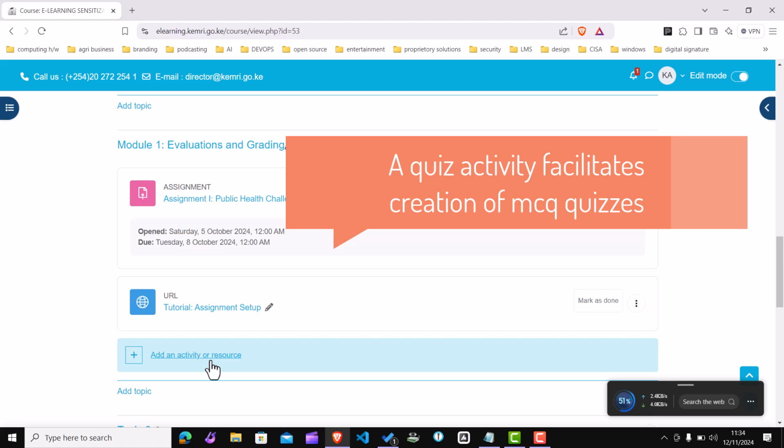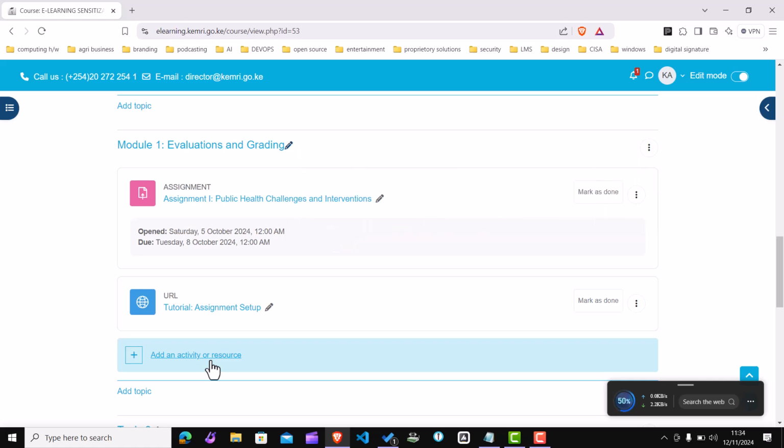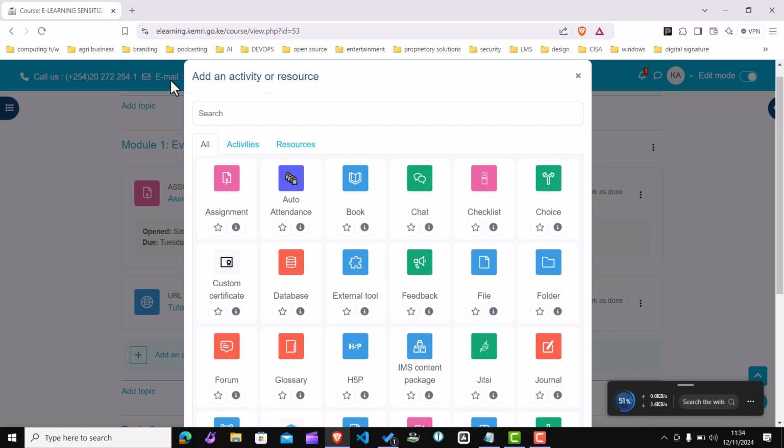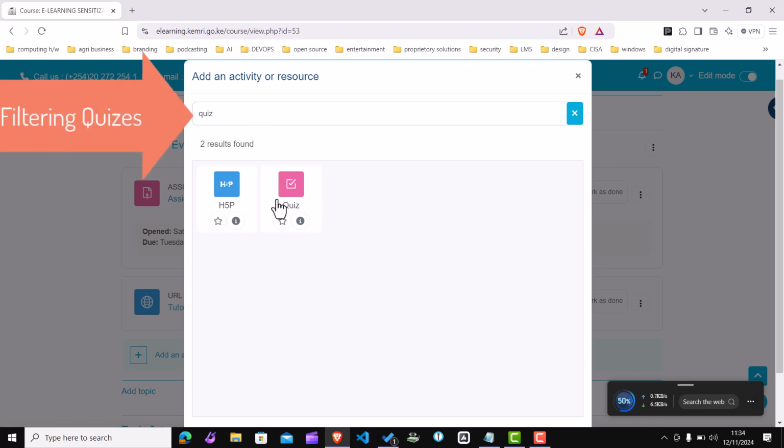This will be a quiz. Both essay quizzes and multiple choice quizzes are activities of the nature of a quiz. So below this URL, I'll add another activity. And so this should be a quiz. If you don't see whatever you want to add in this section, you can quickly search quiz. So you'll see that.